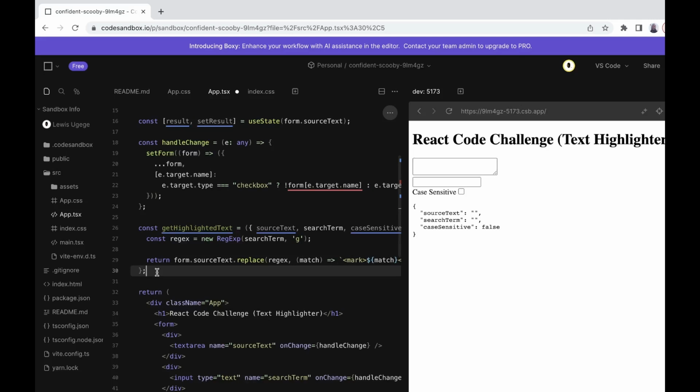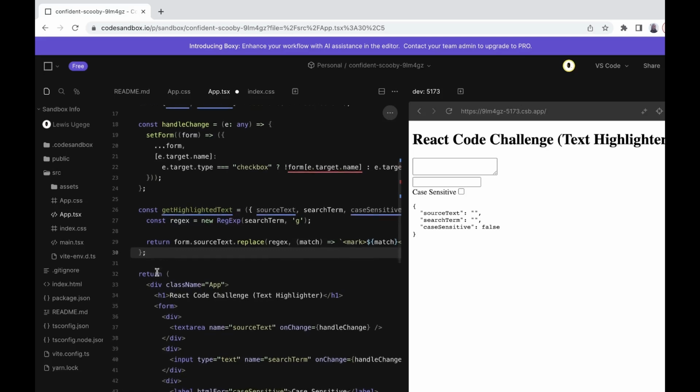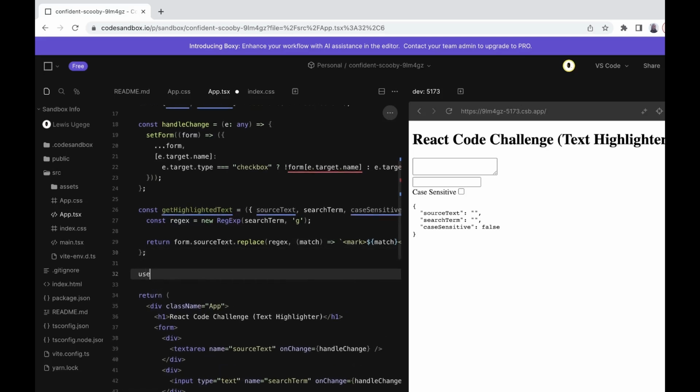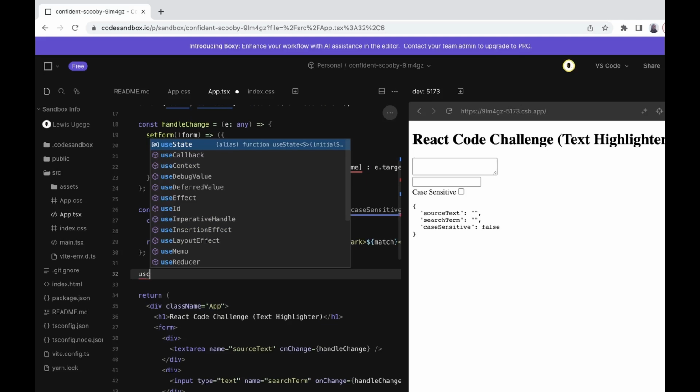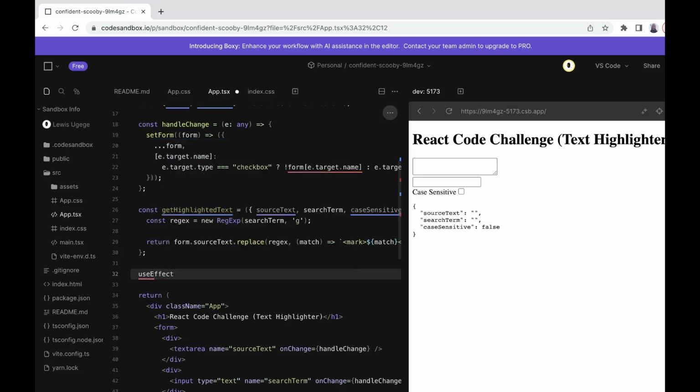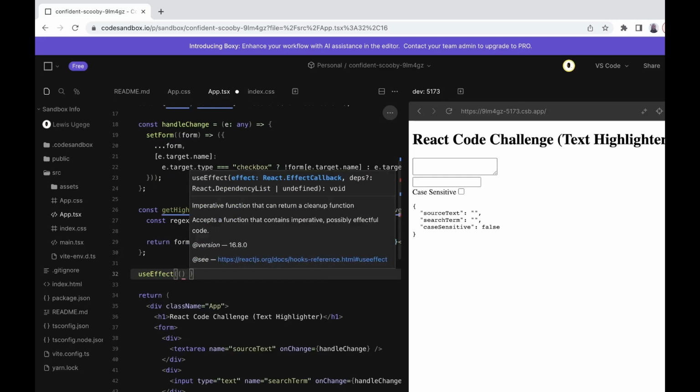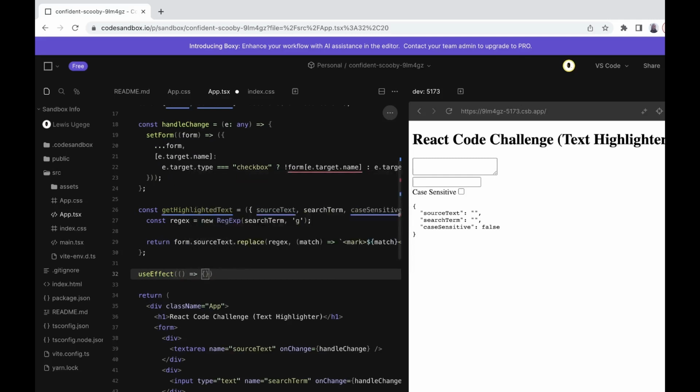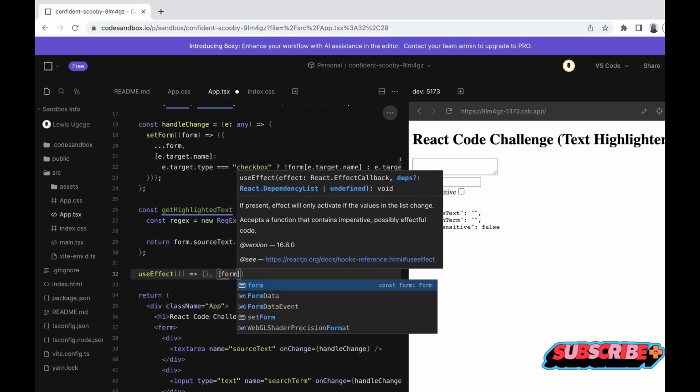To update the result with the highlighted text, we would need to call the get highlighted text and set it to the value of the result. To do this, we will make use of the useEffect and watch for changes to the form in order to update the result. So we useEffect, passing our callback function and our dependency array and passing a form.